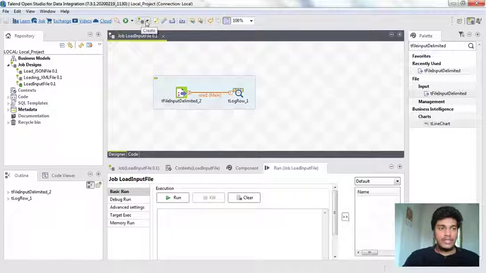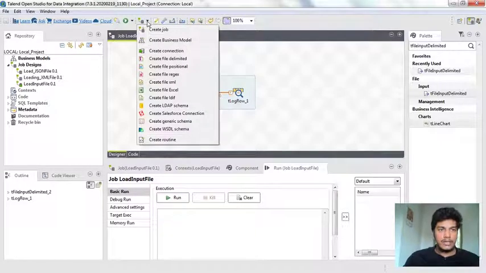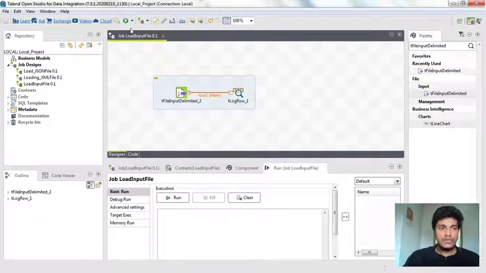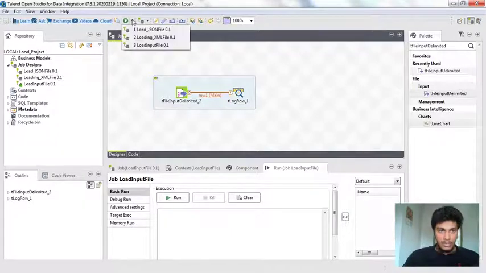Similarly, if you want to create a job, instead of right clicking the job design, you can directly click here to create a job, create a file delimited and so on. There are also shortcuts like create a routine and create a generic schema. So without going to the repository and right clicking on the job design, you can directly click on the top of the designer panel to create a job. And to run the job, instead of going to the run tab and clicking the run button, you can directly click here to run the respective file.